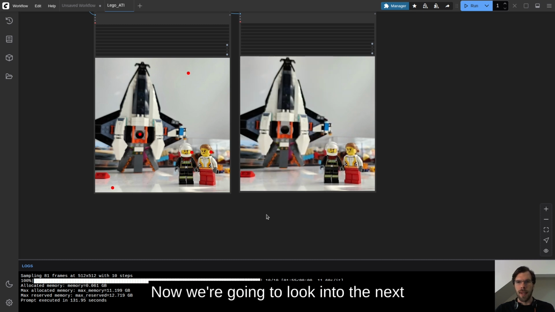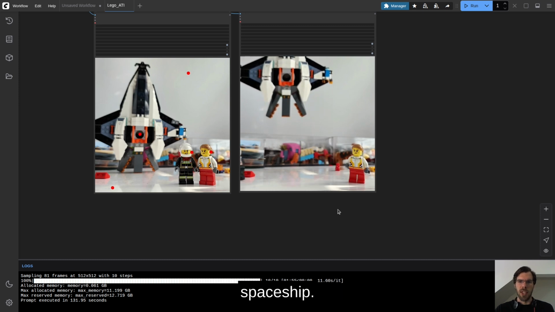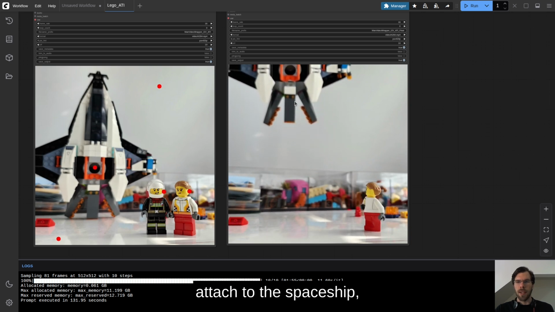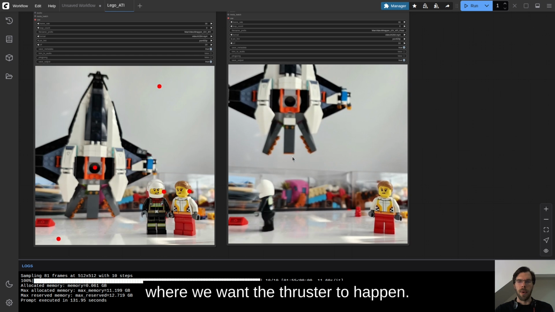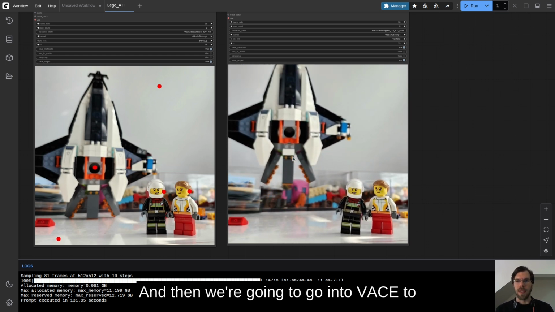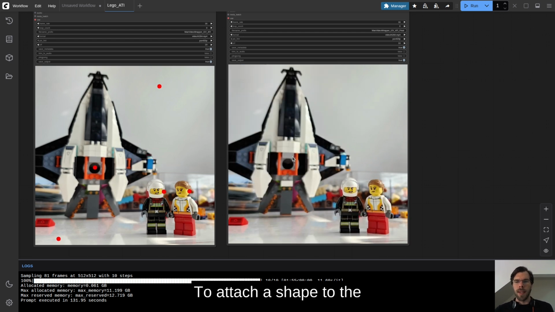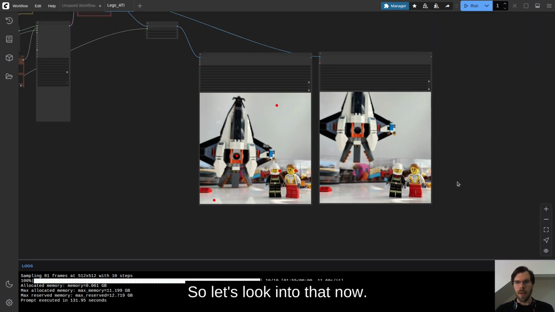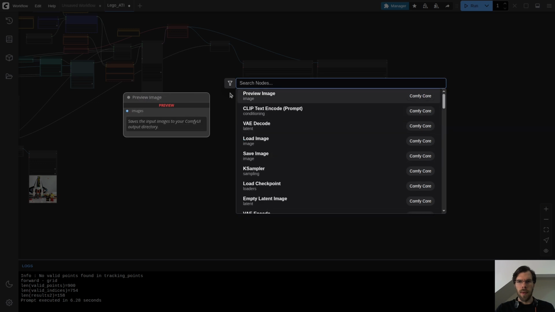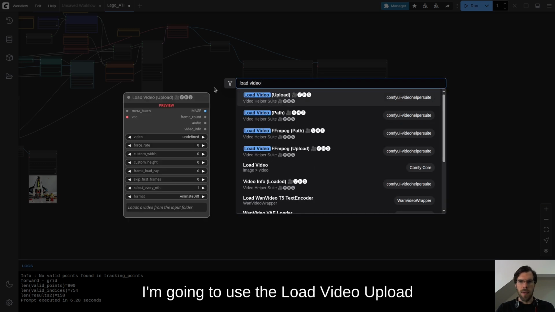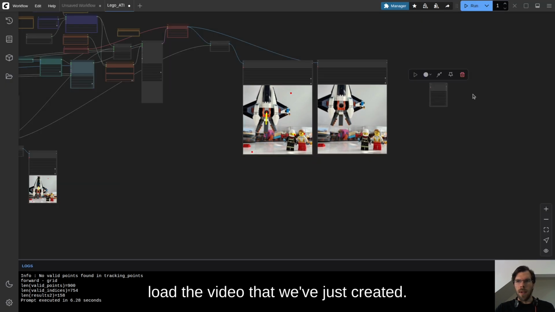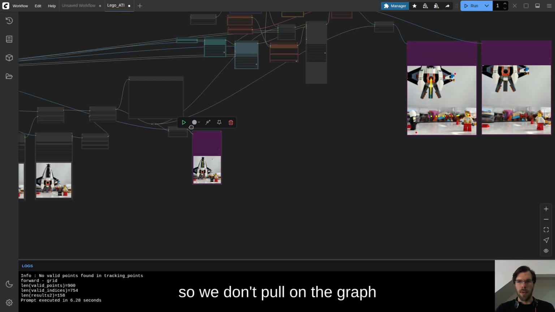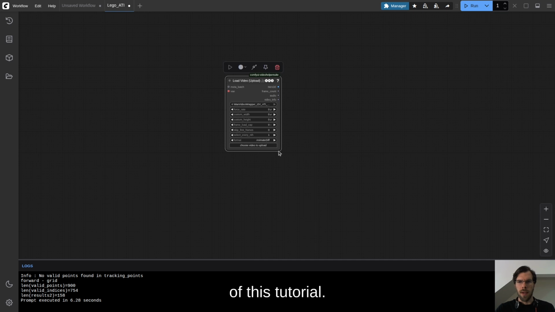Now we're going to look into the next step, which is adding a thruster effect to the spaceship. To do that, we're going to create a shape that we're going to attach to the spaceship, and that's going to define the area where we want the thruster to happen. Then we're going to go into VACE to do some inpainting. To attach a shape to the spaceship, I'm going to do some tracking. That's going to give me the opportunity to introduce CoTracker, so let's look into that now. I'm going to use a load video upload to load the video that we've just created. And let me bypass those video combine nodes first so we don't run them on the graph while we're working on the second part of this tutorial.